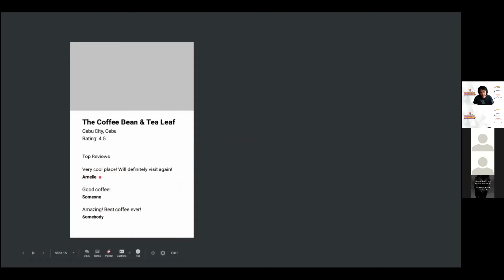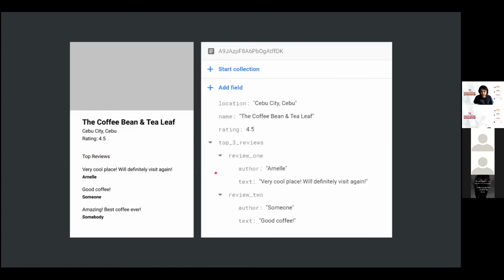So these reads for the top 3 reviews can add up into a lot of reads that will incur some reading charges. One way to optimize this is to just store the top 3 reviews directly on the same document, like this. In our coffee shop document, we have the coffee shop information, and then we also have a field for the top 3 reviews, which will contain just enough information that we need in the UI. So we don't need to store everything about the review, like when it was created, things like that, if we don't need it in the UI. Just enough information that we need in the UI.